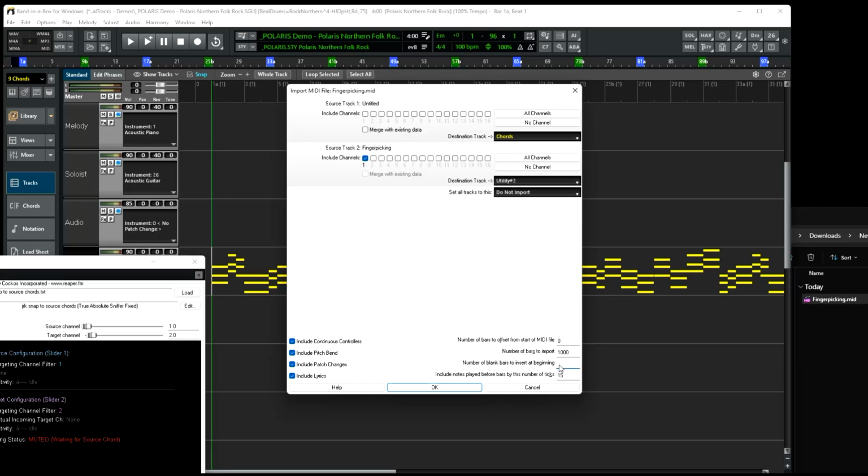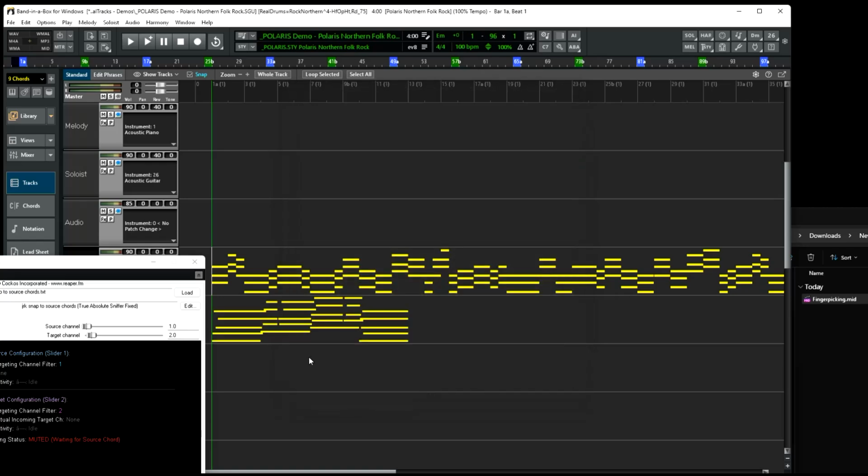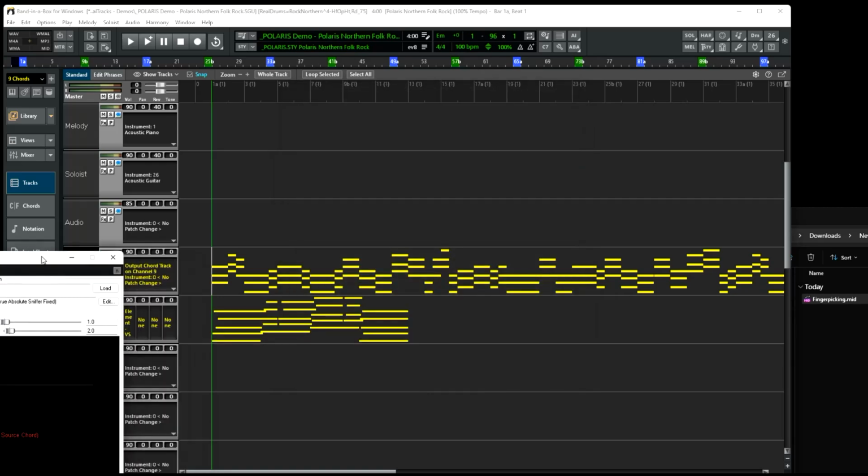So I want the MIDI on bar 1, so I will insert 2 blank bars. One of these days you will be able to drag and slide MIDI, but until then we use the old way. So there is the 12-bar MIDI phrase in different chords, but we will fix that on the fly.